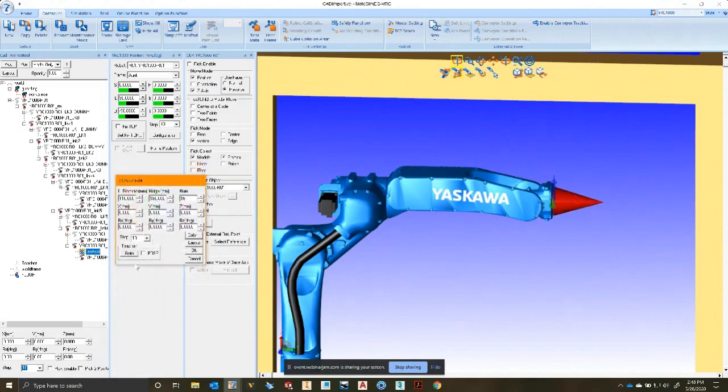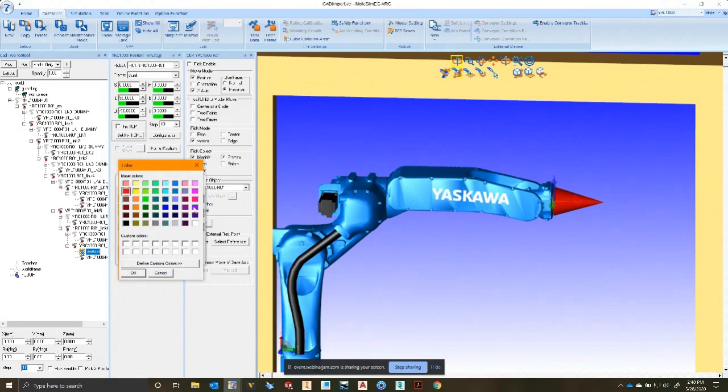Oh, a little warning when you check on colors. When you're changing your colors, I will say be careful with red, because if you use collision detection, that can mess you up when you're trying to figure out if you have collision when the tool is already red. So a little warning there. Well, let's try purple.